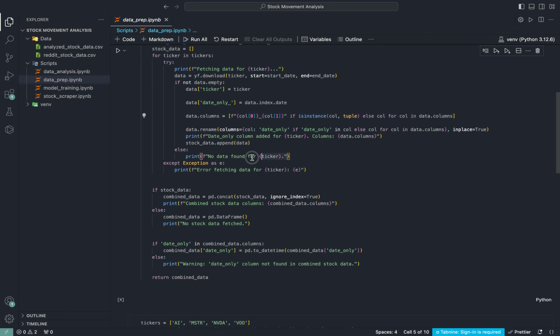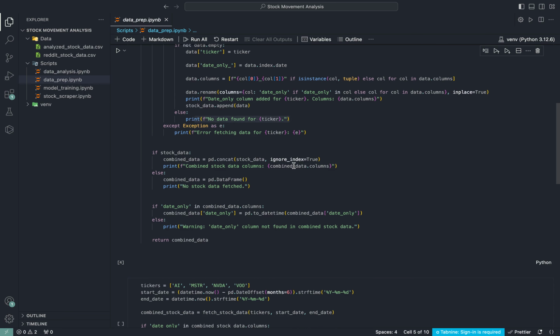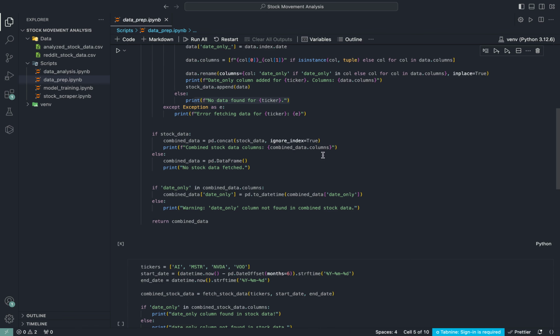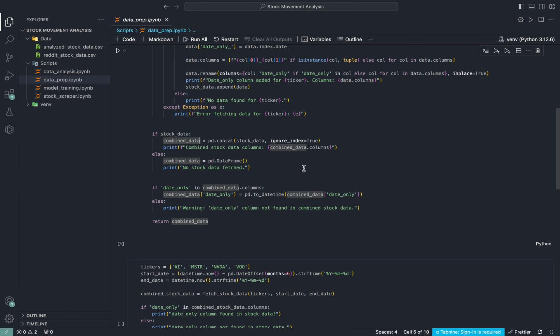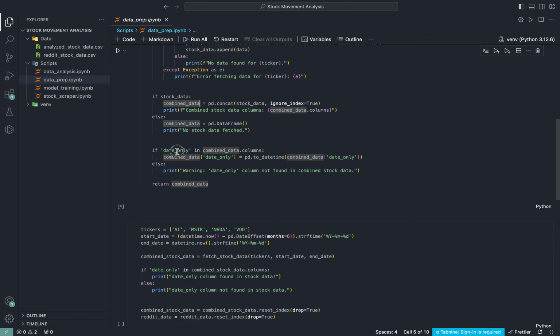If no data is fetched for a ticker, then the script logs a message indicating that no data was found. After the loop, all the fetched stock data is combined into a single data frame. This helps in processing data from multiple tickers together. We ensure that the date-only column in the combined stock data is in the datetime format. If not found, a warning will print.